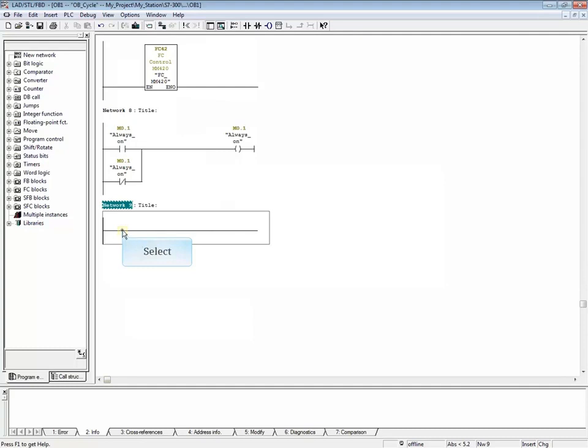Select the network line and add a normally open contact, a normally closed contact, and a coil. It is common to use a memory bit that ends in 0.0 for an always off bit. Select the open contact and we'll enter the address M0.0. Select the closed contact and enter M0.0, and enter M0.0 for the coil.